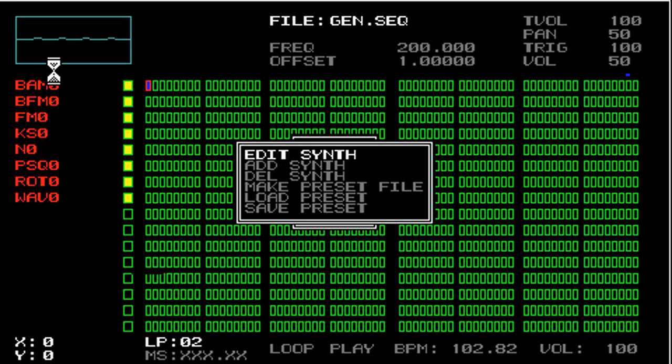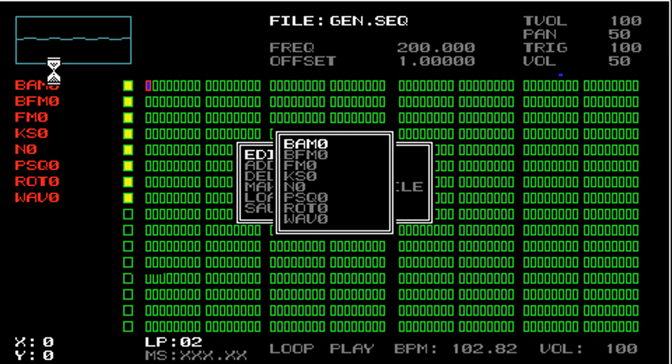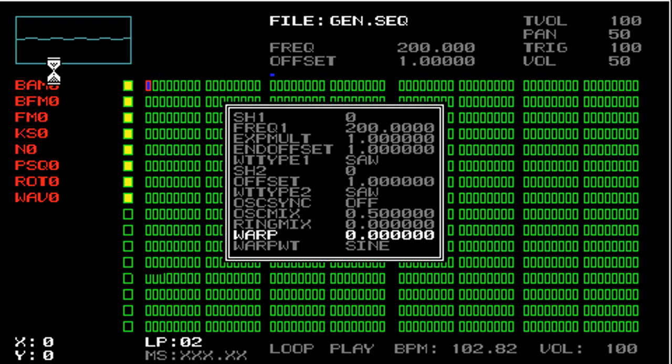So now if I go to synth, and if I go to edit synth, BAM1 generator, and warp. Now I'm going to increase this all the way. You can hear how the frequency is being modulated. And the modulation amount changes every time the generator is retriggered.